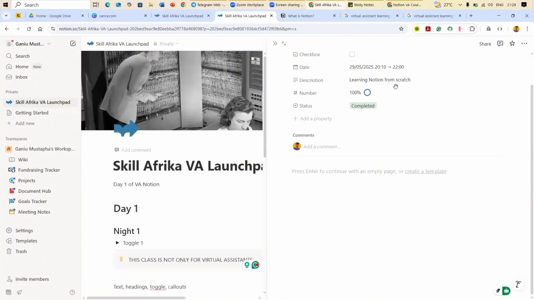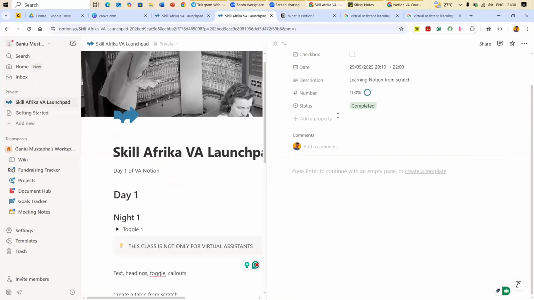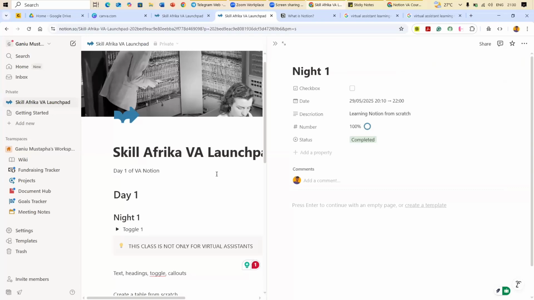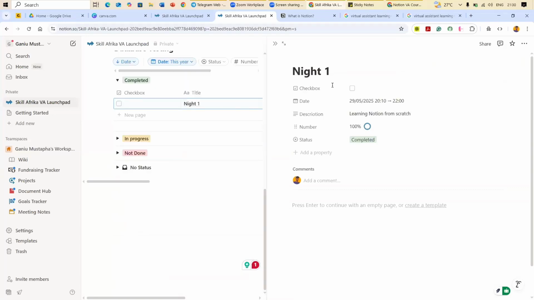Now, since we have a page inside another page, the first page that has been created will no longer be called a page again. It is now called a database. So this Africa VA Launchpad page that we created first has become a database already. A database because it has other pages that are linked to it. This is the next one page.